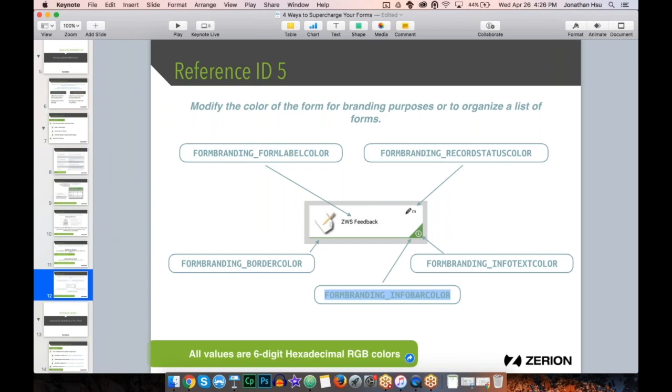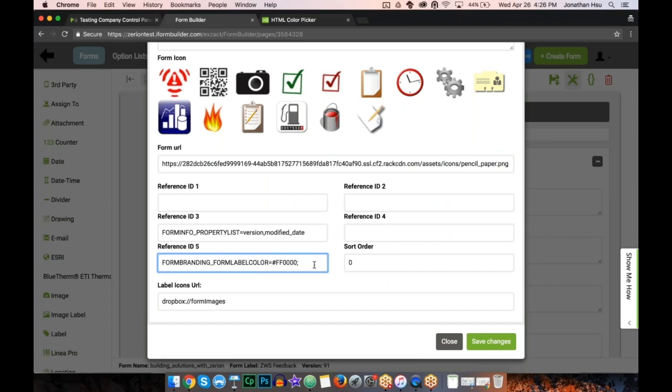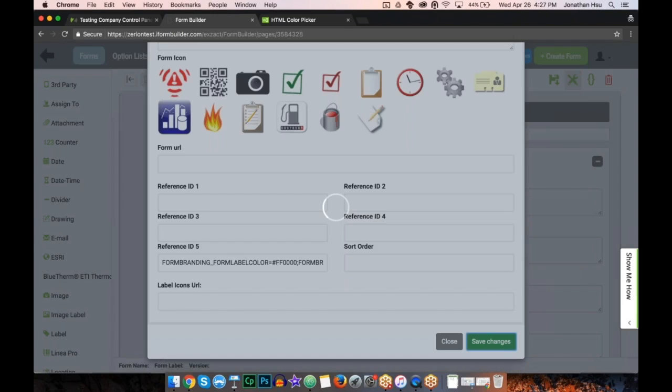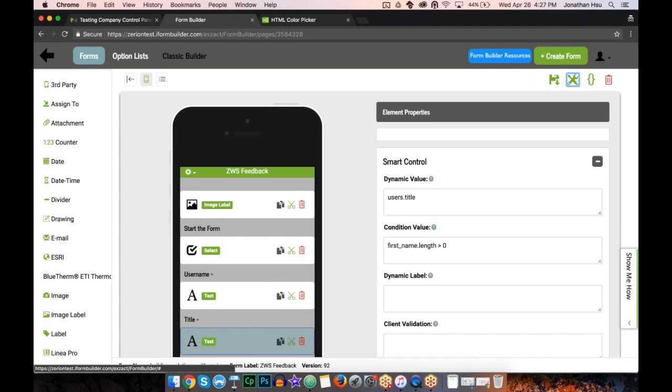So let me go ahead and grab the info bar color equals, and I'm going to set this to red as well. From here, I can save these changes. And let me go ahead and sync my device.